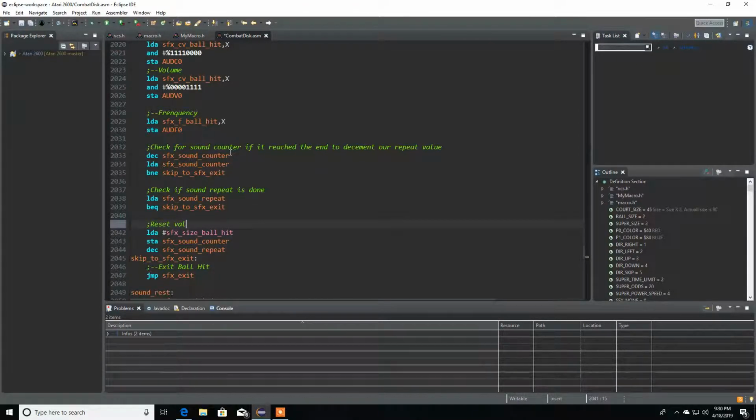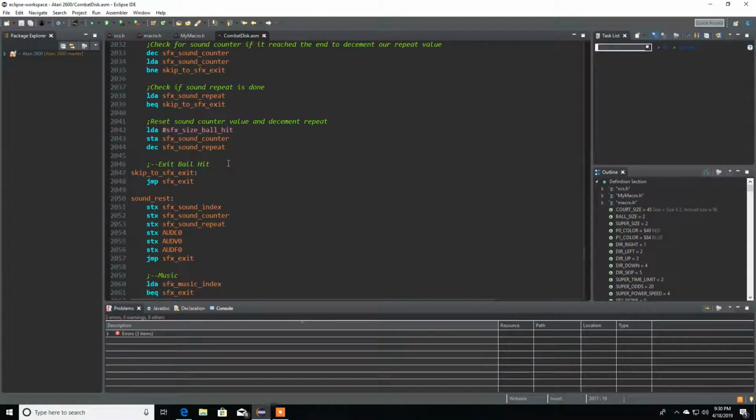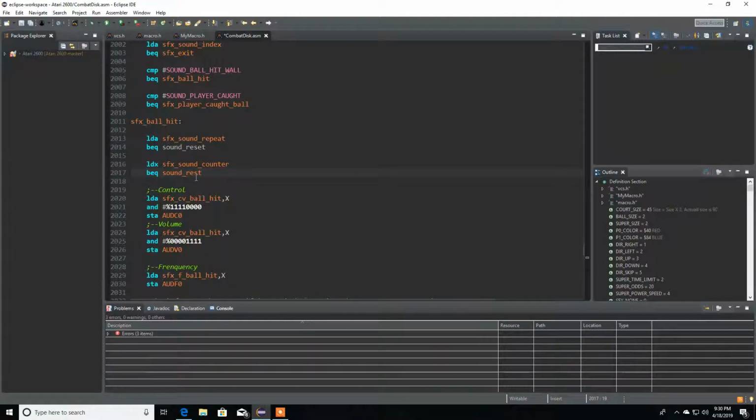Reset. Value. Counter value, sound counter value, and decrement repeat. Let me put this over here. Let me save this. So where am I at? Sound reset. Let me check if no errors happen. I got an error. It's not reset. Okay, let me do this now.